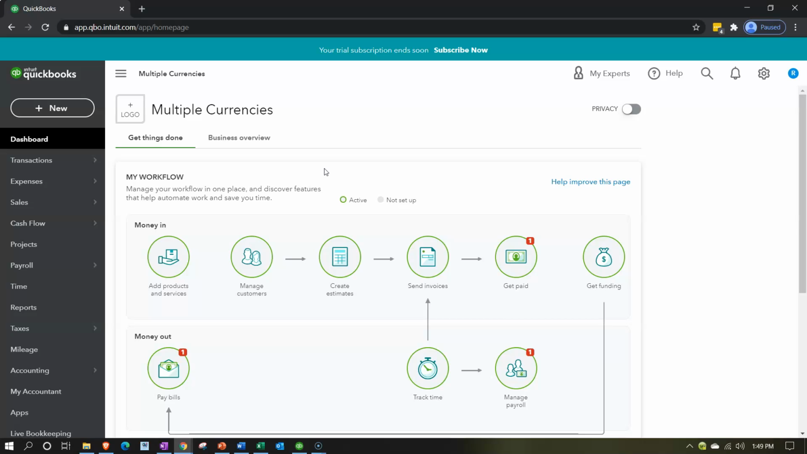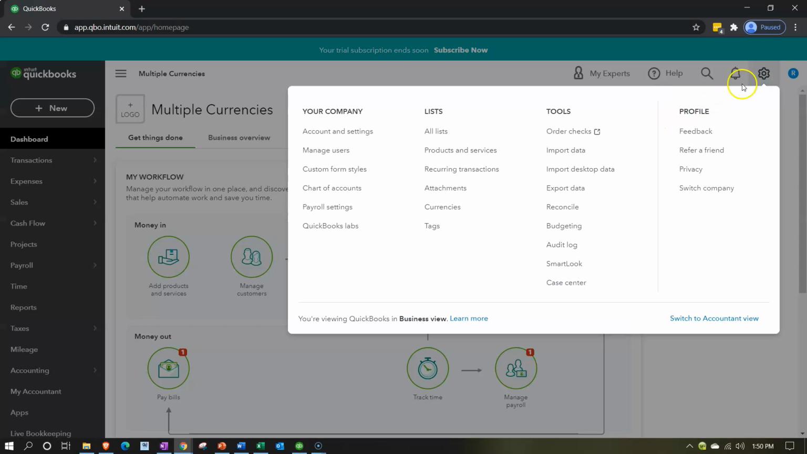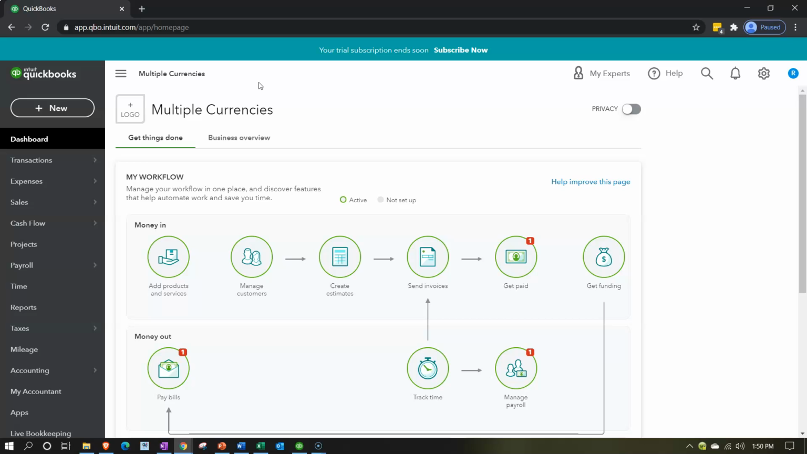In prior presentations, we set up a free 30-day trial to practice with the multiple currencies, then turned on the multiple currencies, which can be found in the cog up top, accounting and settings, advanced settings, multiple currencies. And once turned on, you can't turn it off.